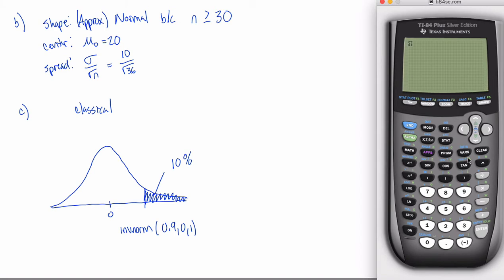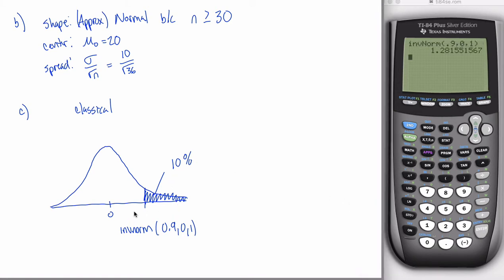So the inverse norm function is under the distribution menu, second then variables. And then the area to the left of the point I'm looking for is 0.9. And I leave these as 0 and 1 because I want normalized values down here. I want z-scores. Hit enter, it tells you 1.28, give or take. That's my critical value.